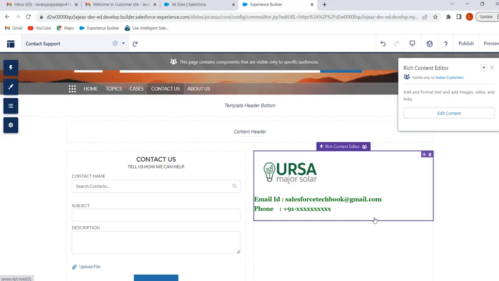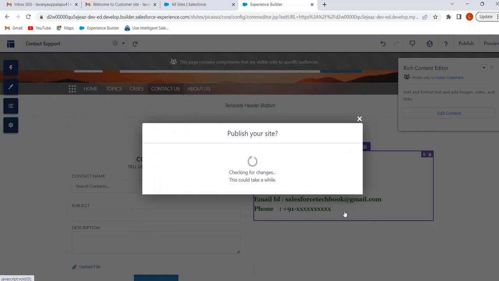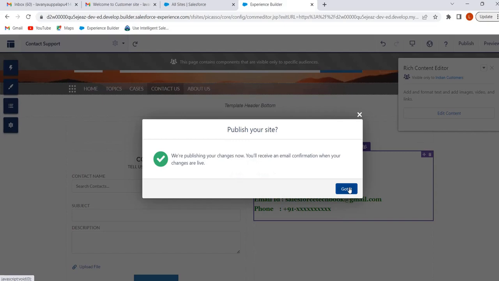Once we assign the audience to a specific component, the component assigned to a specific audience has a purple outline, and we will get a message at the top of the page that this page contains components that are visible only to specific audiences. Click on publish. Click on publish. Click on got it.